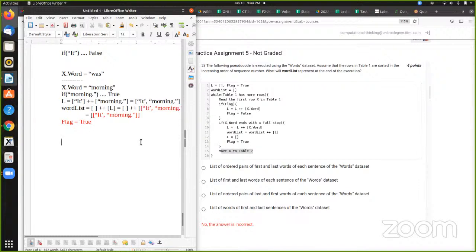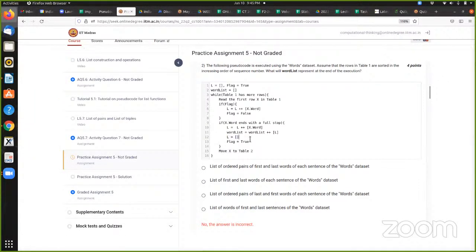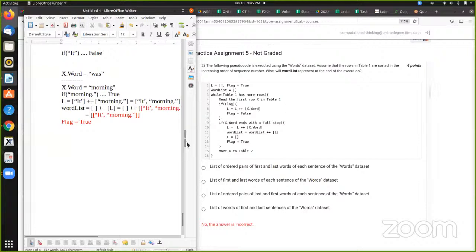For the flag, you have made it true for morning. As you enter inside this one, you have made L empty. Two things you have done: L made empty, and flag is true. Guys, yes, sir. Then it will come out here again. Swaminathan was reluctant to open his eyes. That sentence is there. So for Swaminathan, as you come inside, the flag is true, and it will append to L.